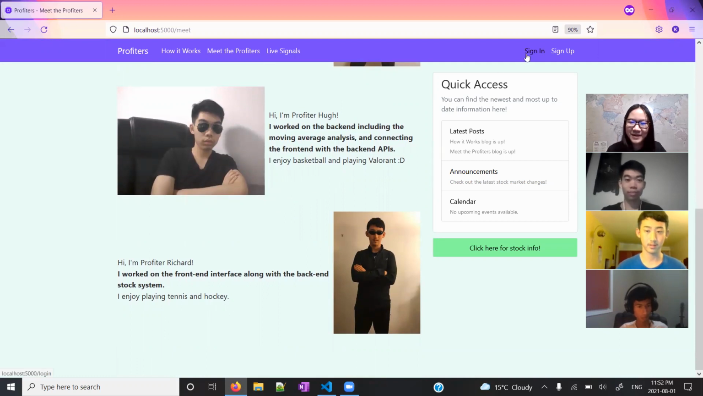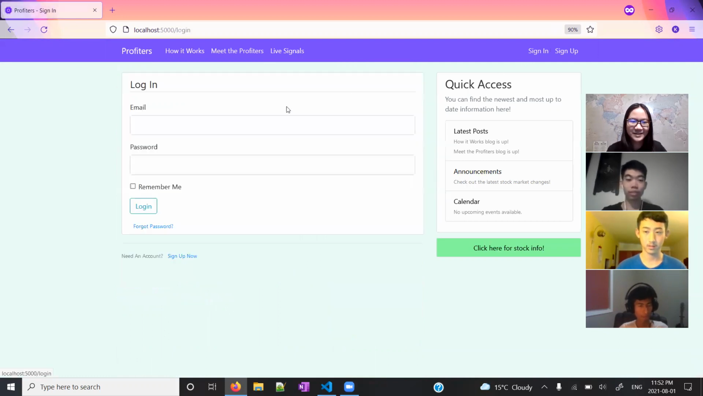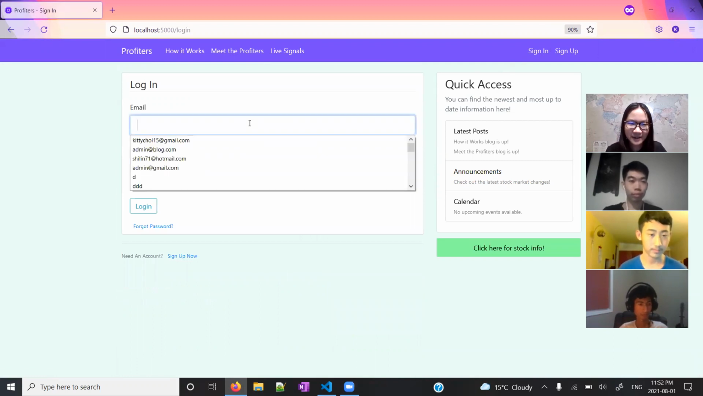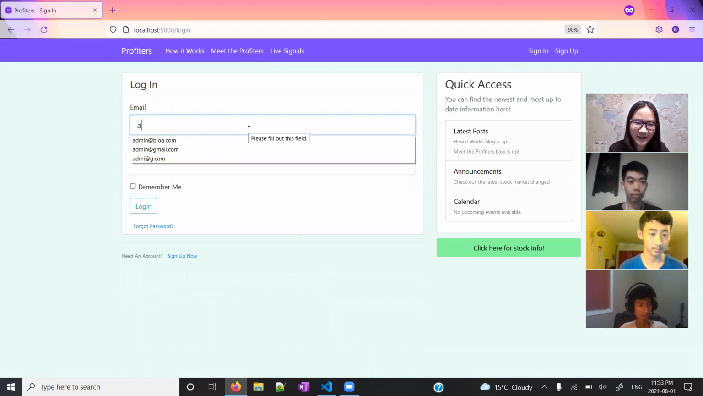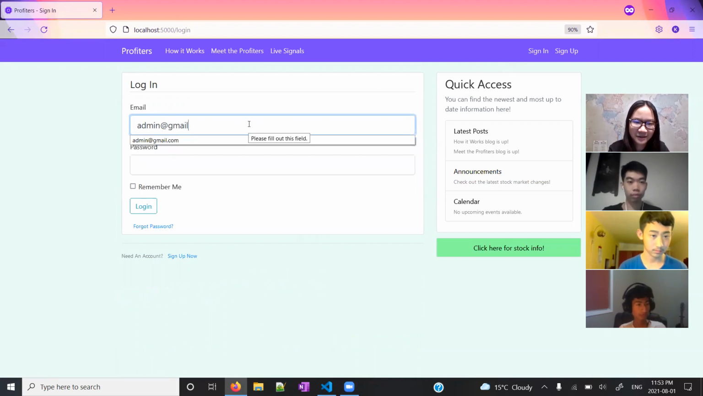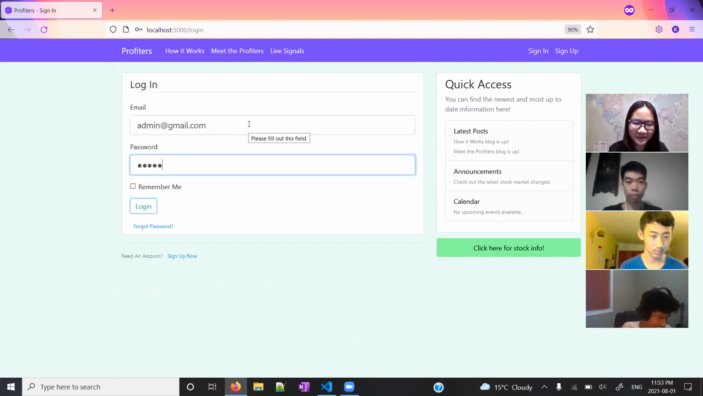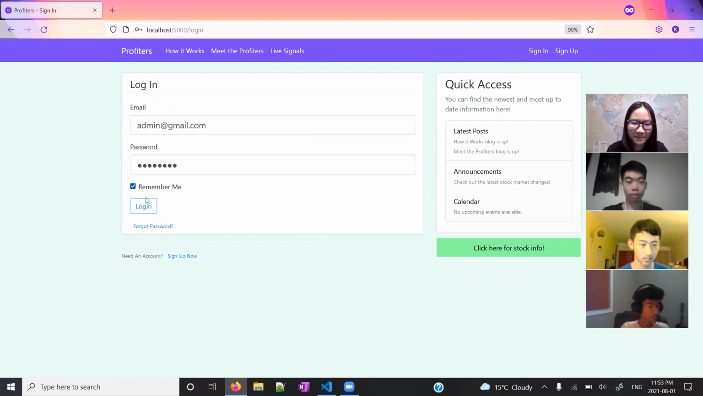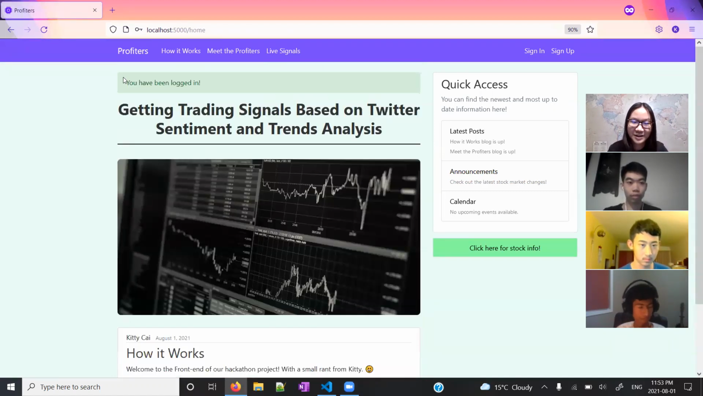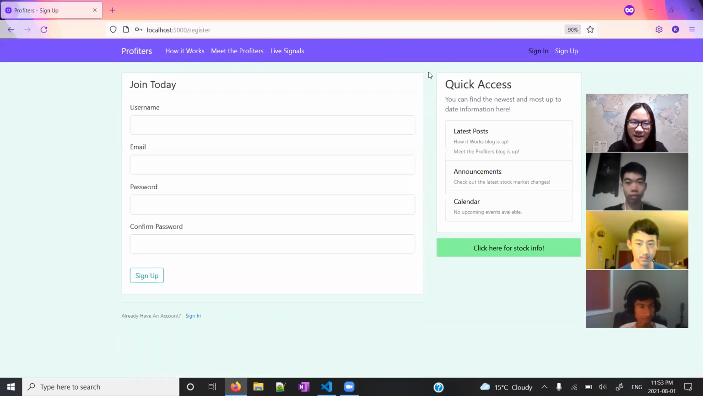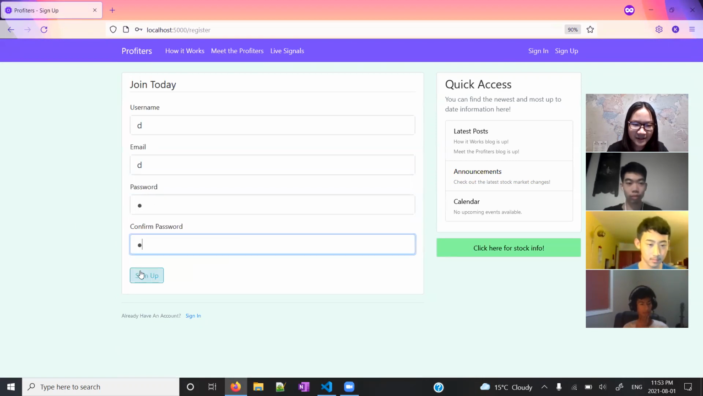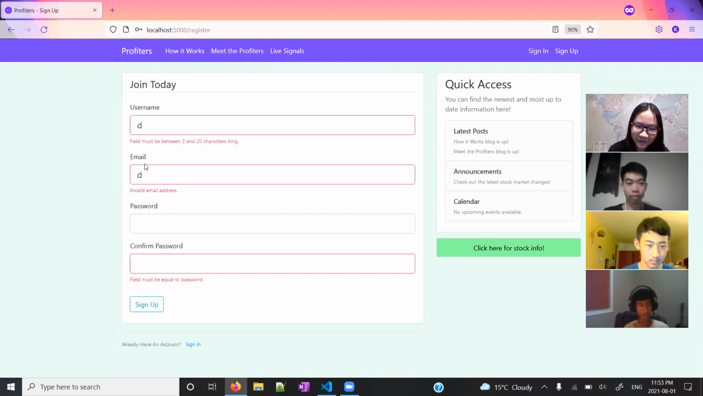And now let me begin by showing you our sign in and sign up pages. So you can sign in using any email of your choice, like admin@gmail.com with the password. And you can even click remember me and log in, and it shows that you have been logged in. And there's also a sign up option where if you put in something wrong, it tells you that the field is incorrect, there's an invalid email, and the field must be equal to the password.